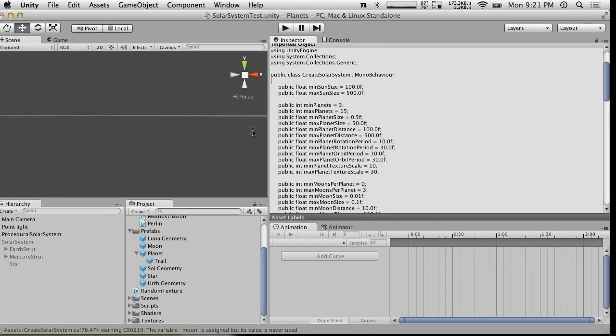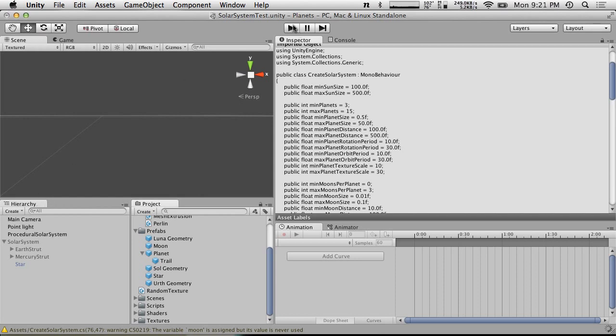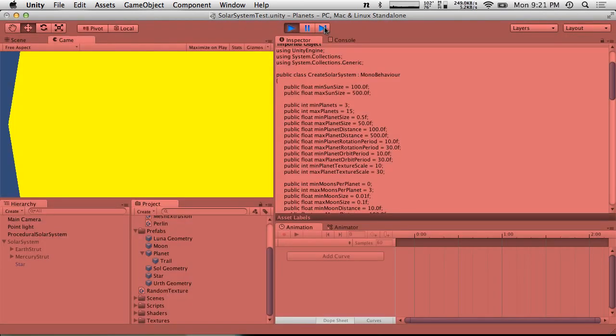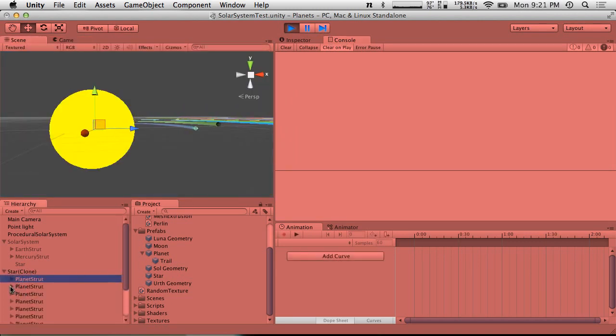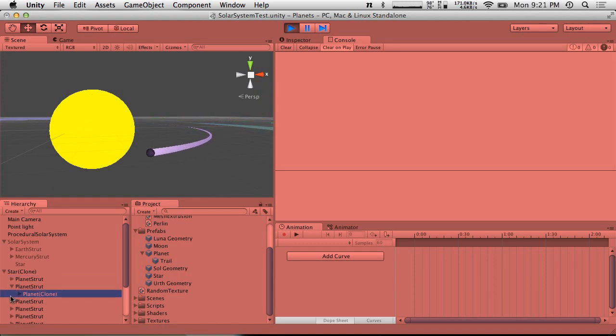So theoretically, if we hit play now, if we don't get any errors, which we didn't, each of our planets now should have its own texture map. Oh, I hate doing that. Sorry, I'm rolling my chair over my power cord. I need to set up something somewhere that works better than this.